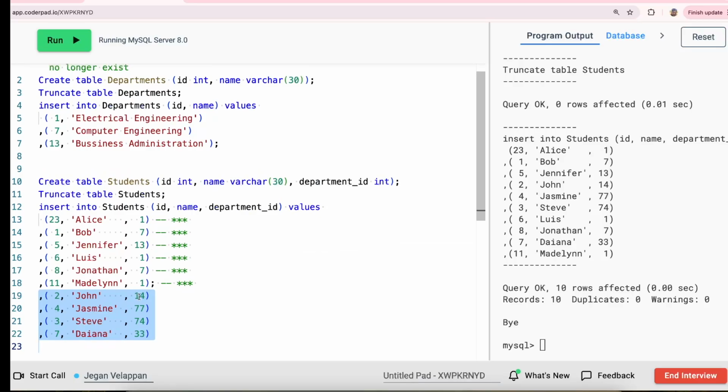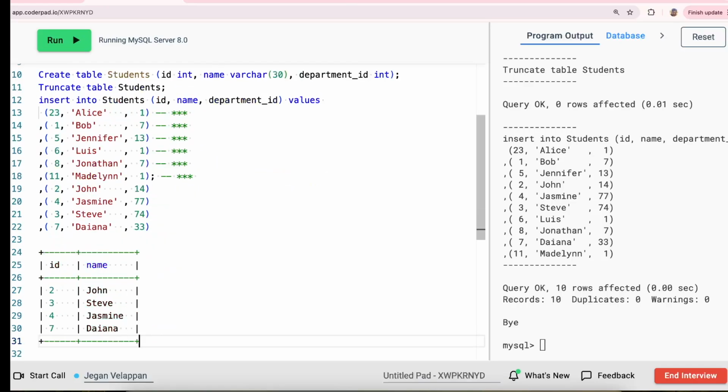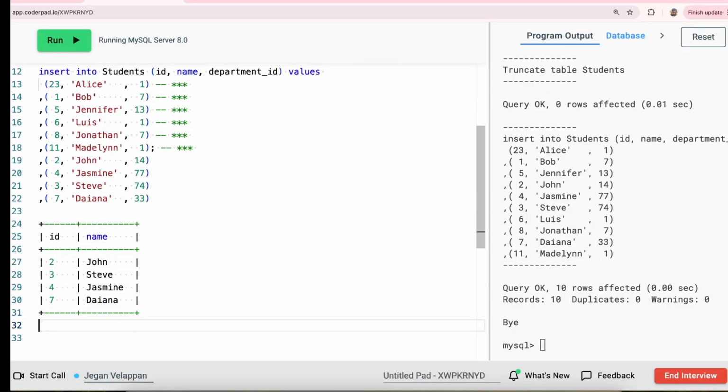So 2 enrolled in 14, which is not here, and 77 is not here, 74 and 33. So all 4 departments are not in this department list. So this is what we have to report. If we see this output, we have to say 2, 3, 4, 7. These 4 students have to be informed that they have registered for a wrong department and they have to change it. Okay, so how to get this?